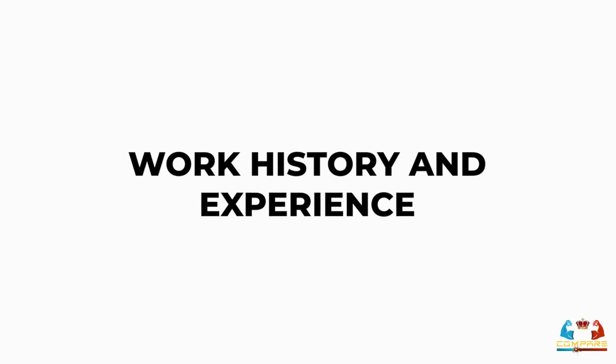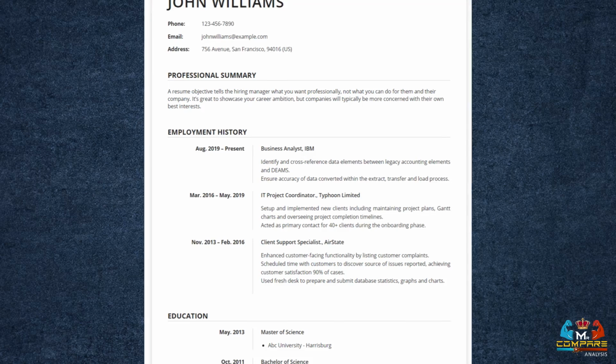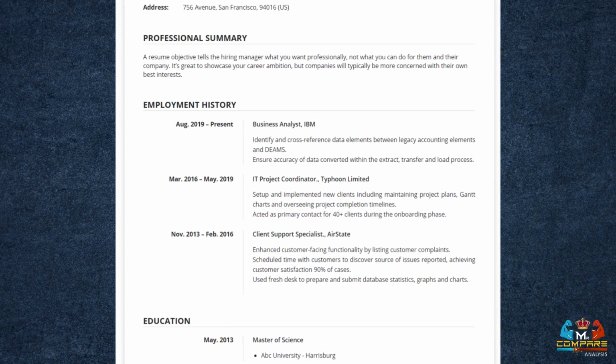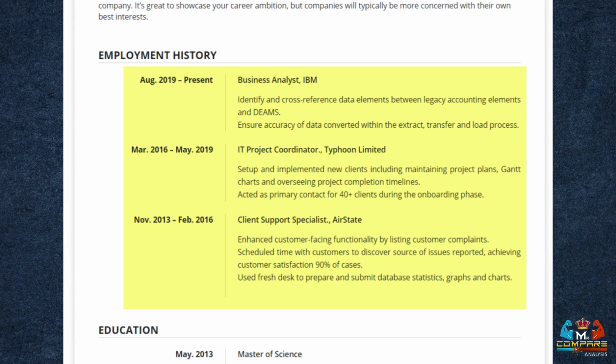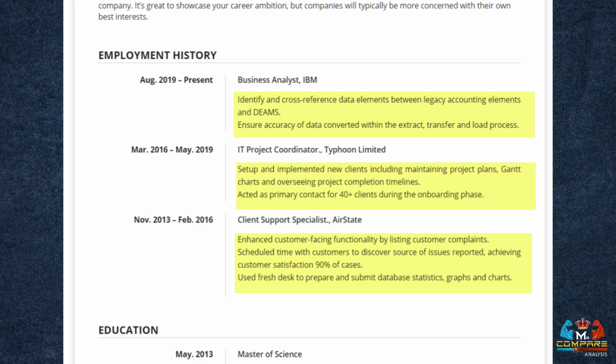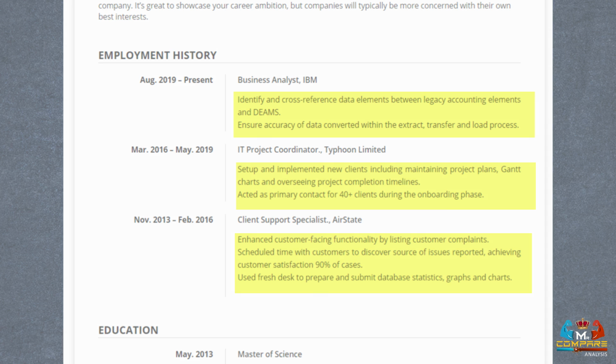Work history and experience section. In a US standard resume format, the employers want to see the most recent work experiences listed first. This section should include employer's name and location, designation, employment dates, and a maximum of 5 to 6 bullet points of job responsibilities using action words. It is recommended not to use work history prior to 15 years to keep the resume short and interesting to the employer.